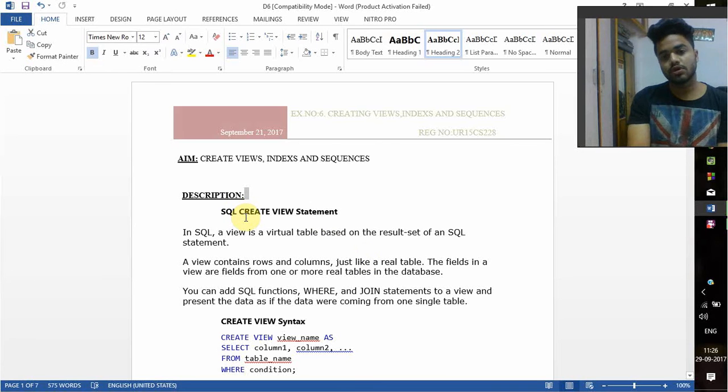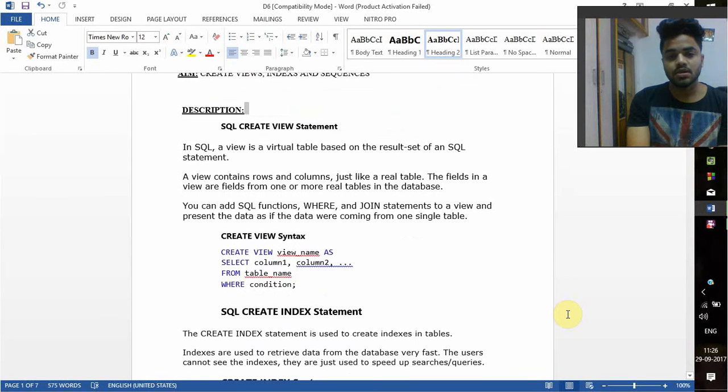First of all, we need to know what is a view in SQL. A view is a virtual table based on the result set of an SQL statement. A view contains rows and columns just like a real table. The fields in a view are fields from one or more real tables in the database. You can add SQL functions, where and join statements to a view and present the data as if the data were coming from one single table.